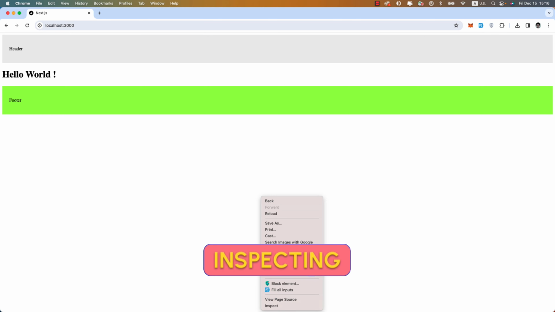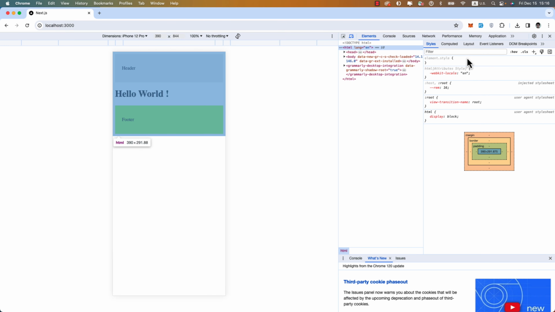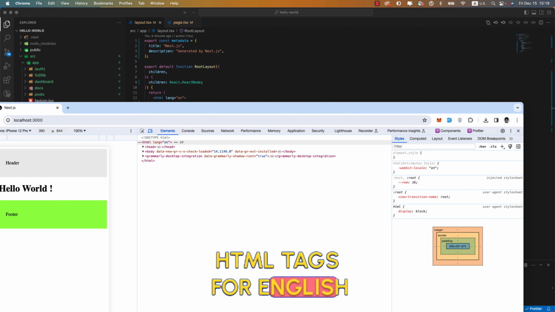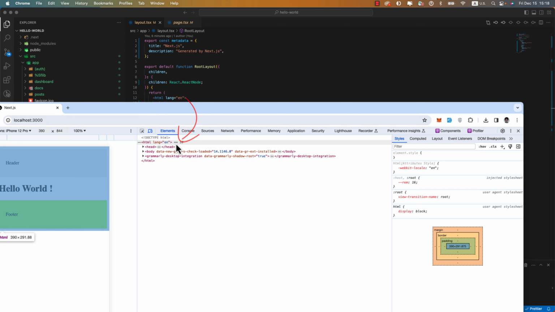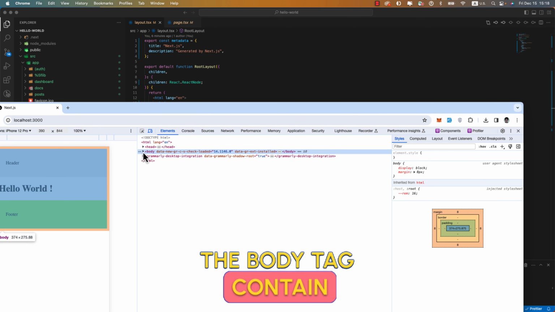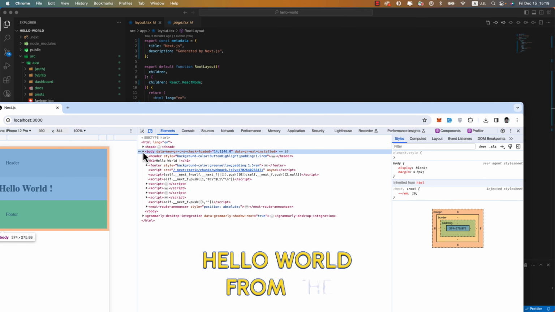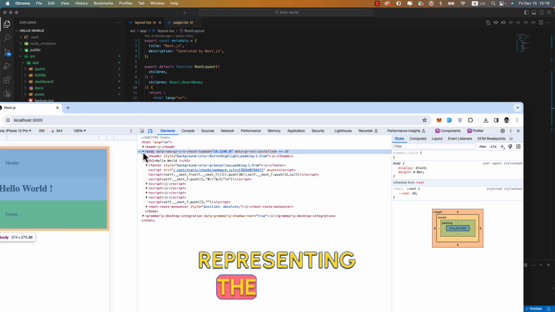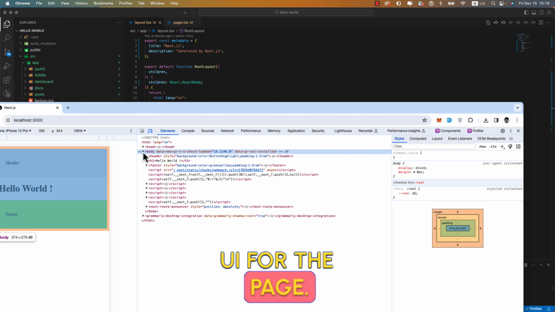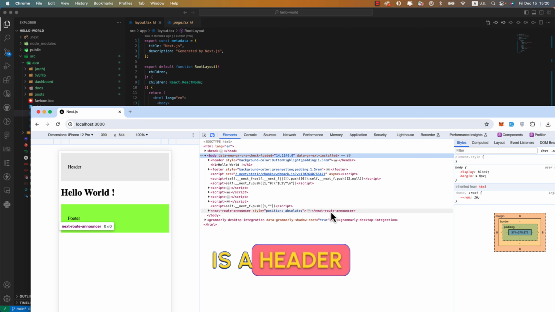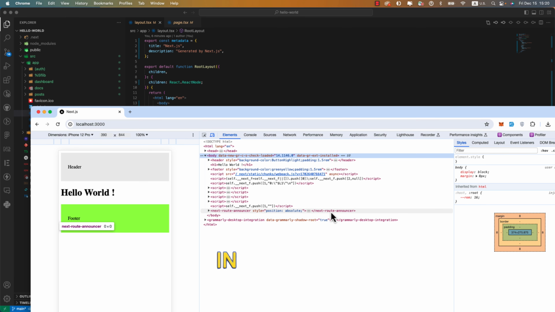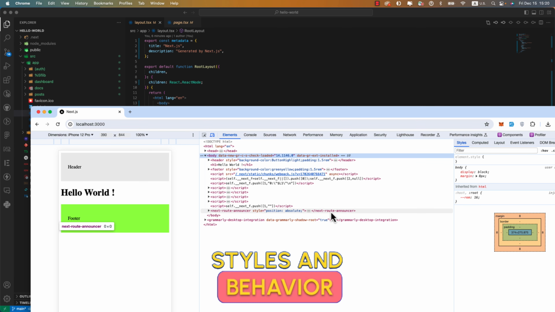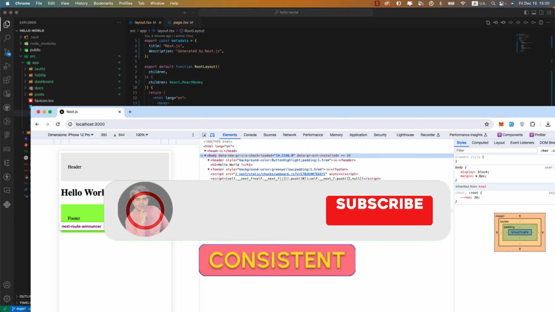Let me inspect the elements. You will see HTML tags for English language corresponding to the layouts. The body tag contains Hello World from the children prop representing the unique UI for the page. In our layout, there is a header and footer creating a consistent layout for every page in our app. This allows freedom to add markup, styles, and behavior while ensuring a consistent layout.